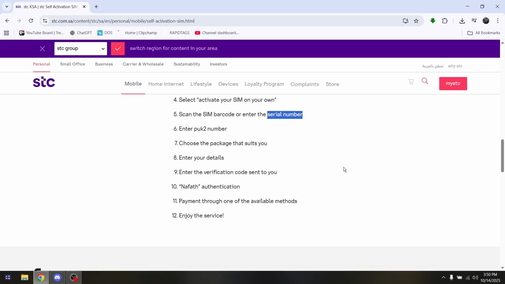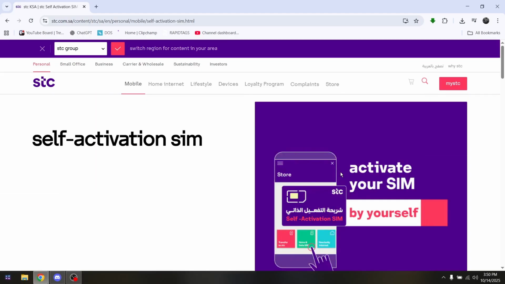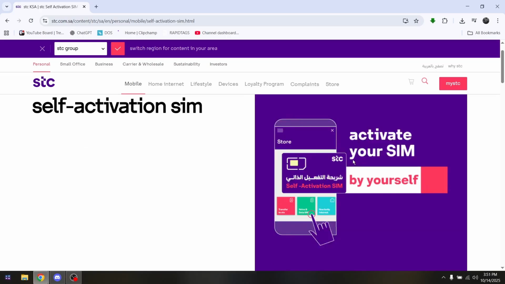Nafath will be prompted on your mobile device, and then the payment through one of the available methods that you prefer. And then there you go. You just fully activated your SIM card. And that's how you activate your STC SIM card with Iqama.